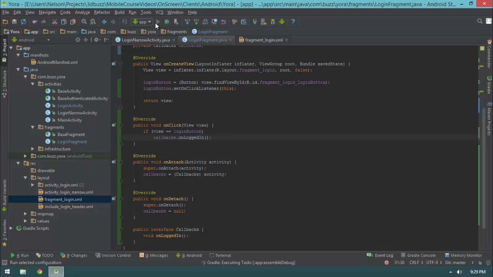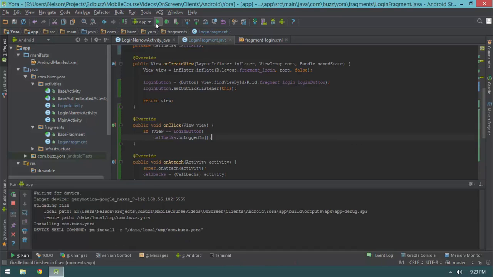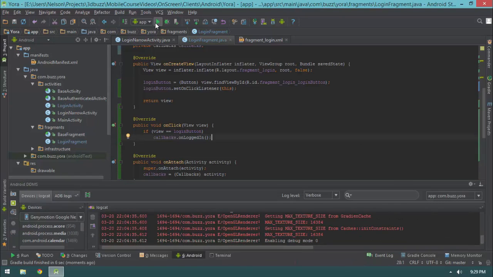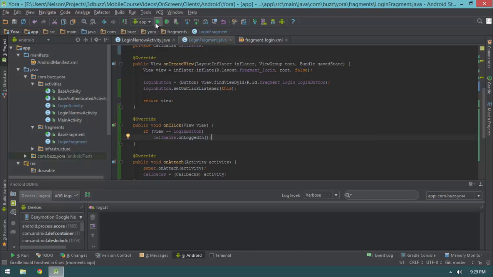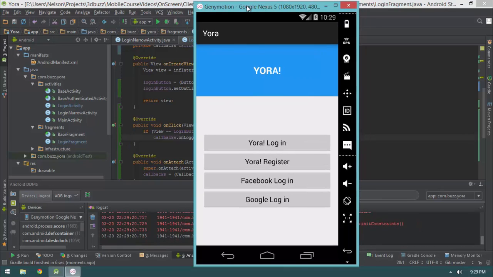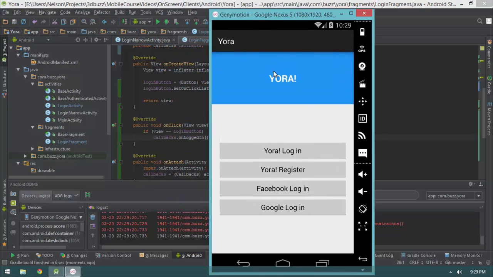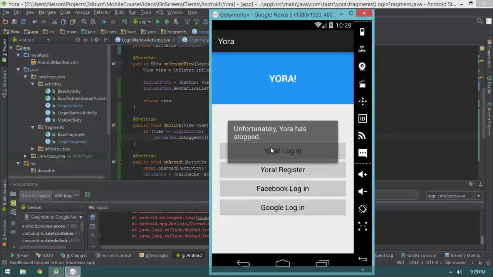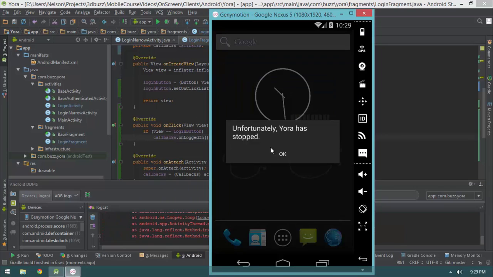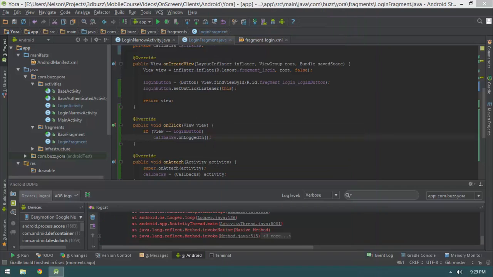Now, someone paying close attention might be saying, well, that sounds like a terrible idea. You're going to get an exception. And that is true. Watch this. I just want to show you guys the error that you're going to get if you forget to implement the callbacks on the login fragment. So watch this. You hit login, and unfortunately the app has stopped because an exception was thrown.